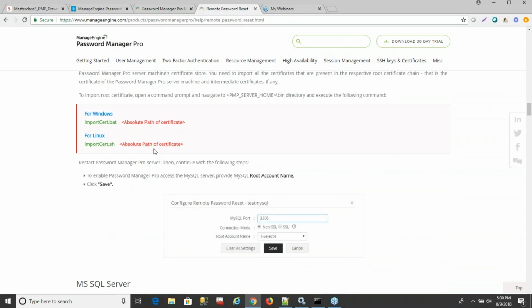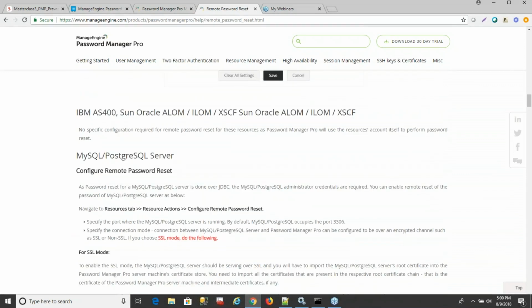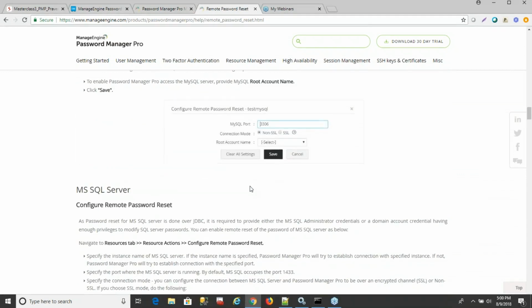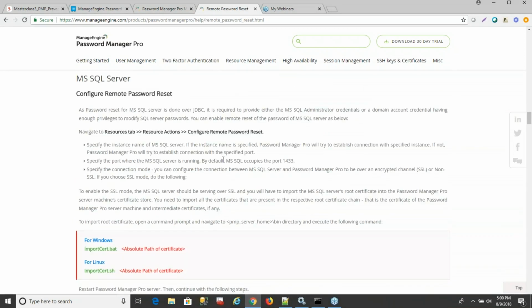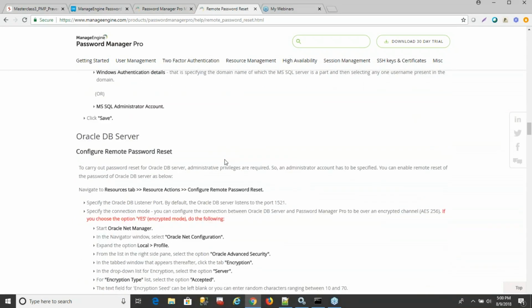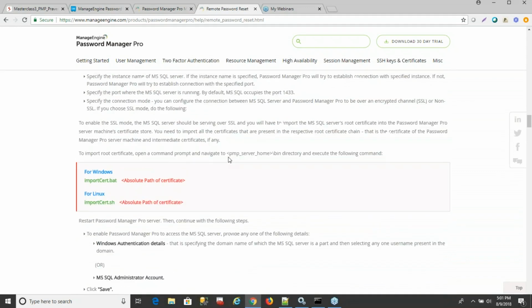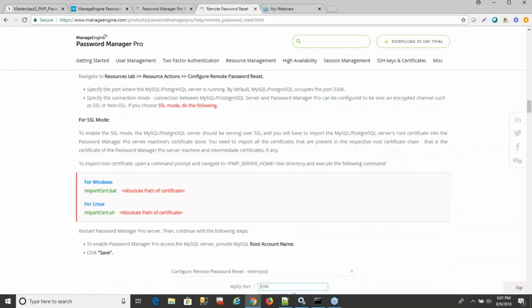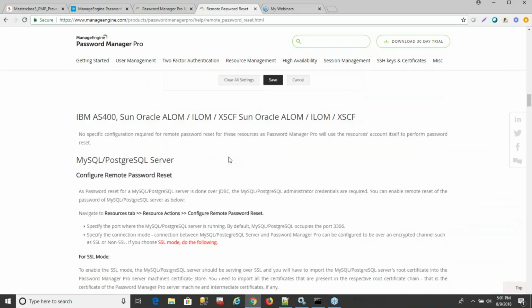Okay, along with the screenshot is very much available here. So for all the databases, this is how you do it. Everything is available in our help documentation. You can very well go through it, and in case you have any questions, you can simply send an email to our support team, and we will be able to answer you about it.